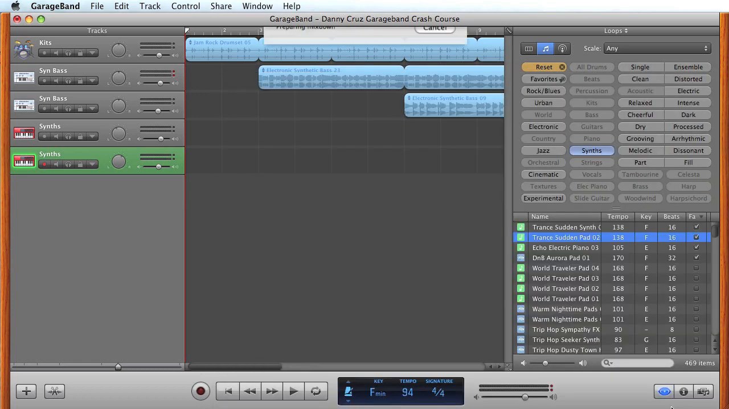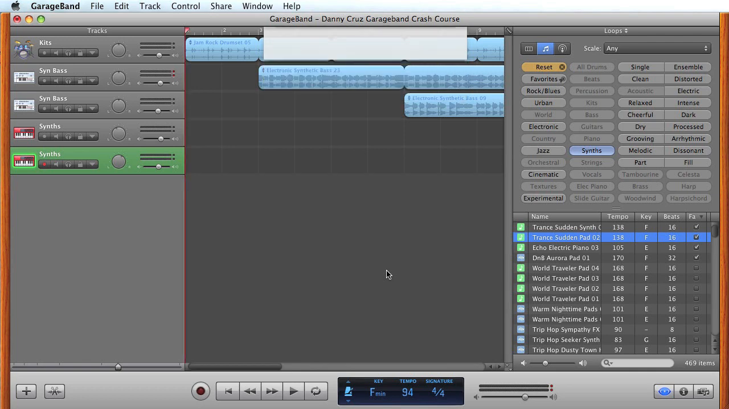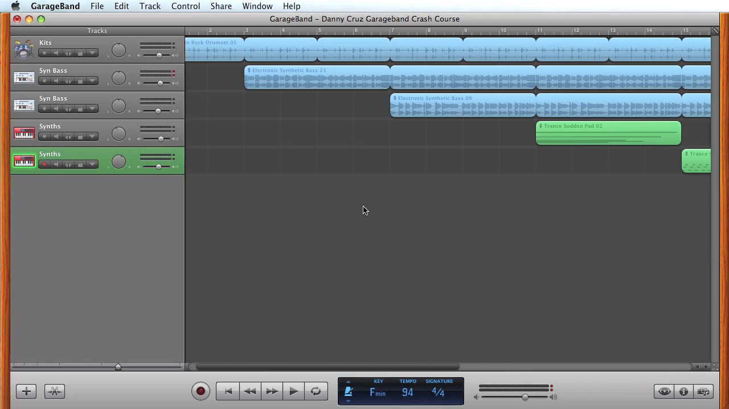So click Save. The program creates a mixdown and quickly normalizes it to raise the volumes, and done. It's done. You have your audio track, and all you gotta do is put it in your new video. Now, to conclude this video, we are going to simply play the song through.